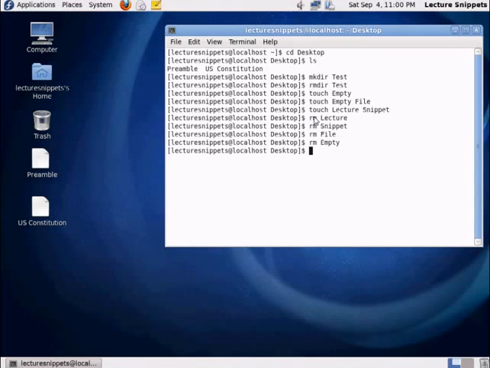Now to create a file with a space in it, I'll use the touch command one more time. This time I'll put it within quotes. So let's go ahead and call this empty file within quotes, and there, as you can see, I do have a space within the file name.